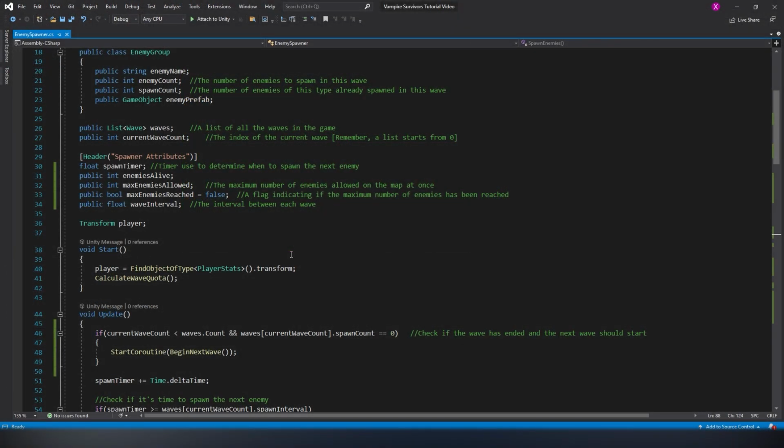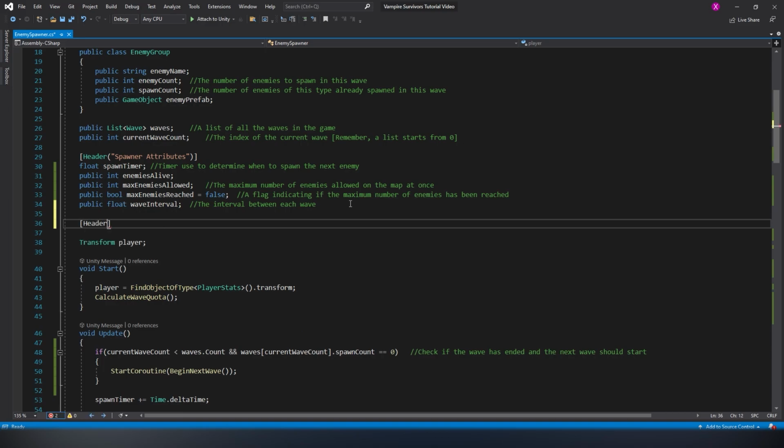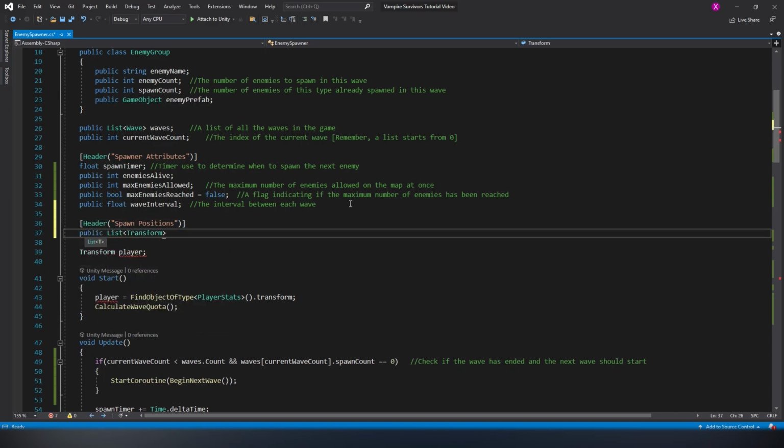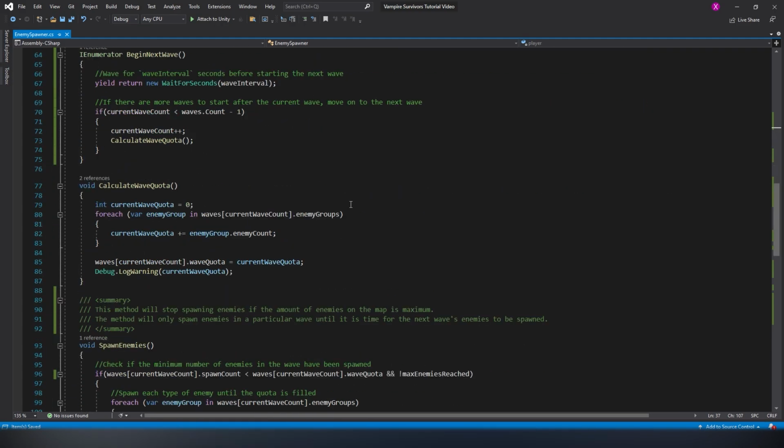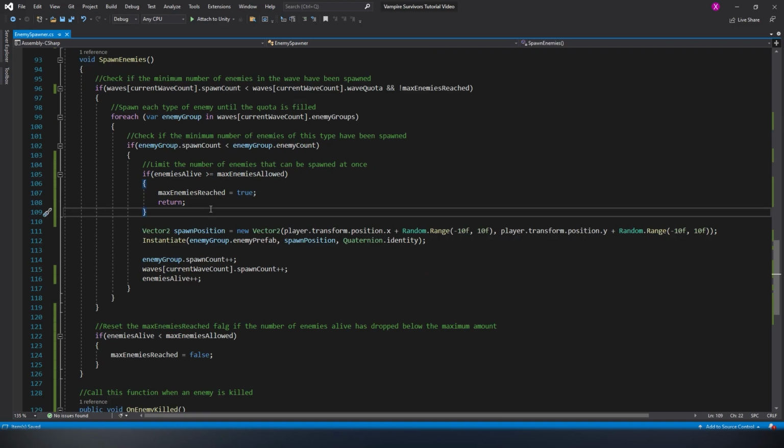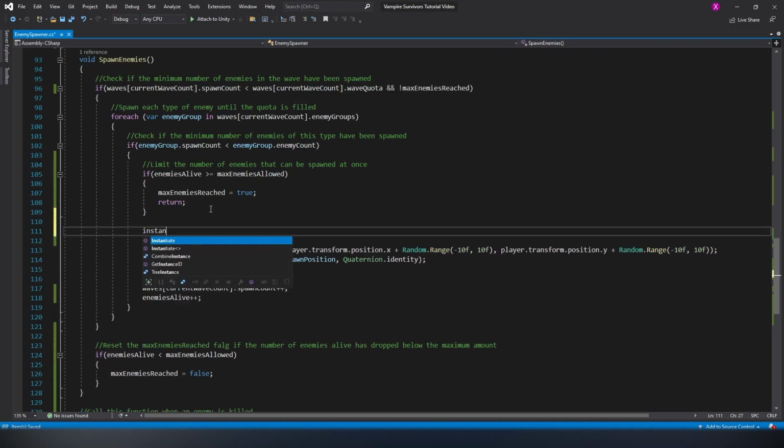To get started, we want to create a list of transforms to store all the spawn points of enemies. Then all we have to do is select one of these points at random when instantiating and also make it relative to the player's location by adding the position of the player to it.